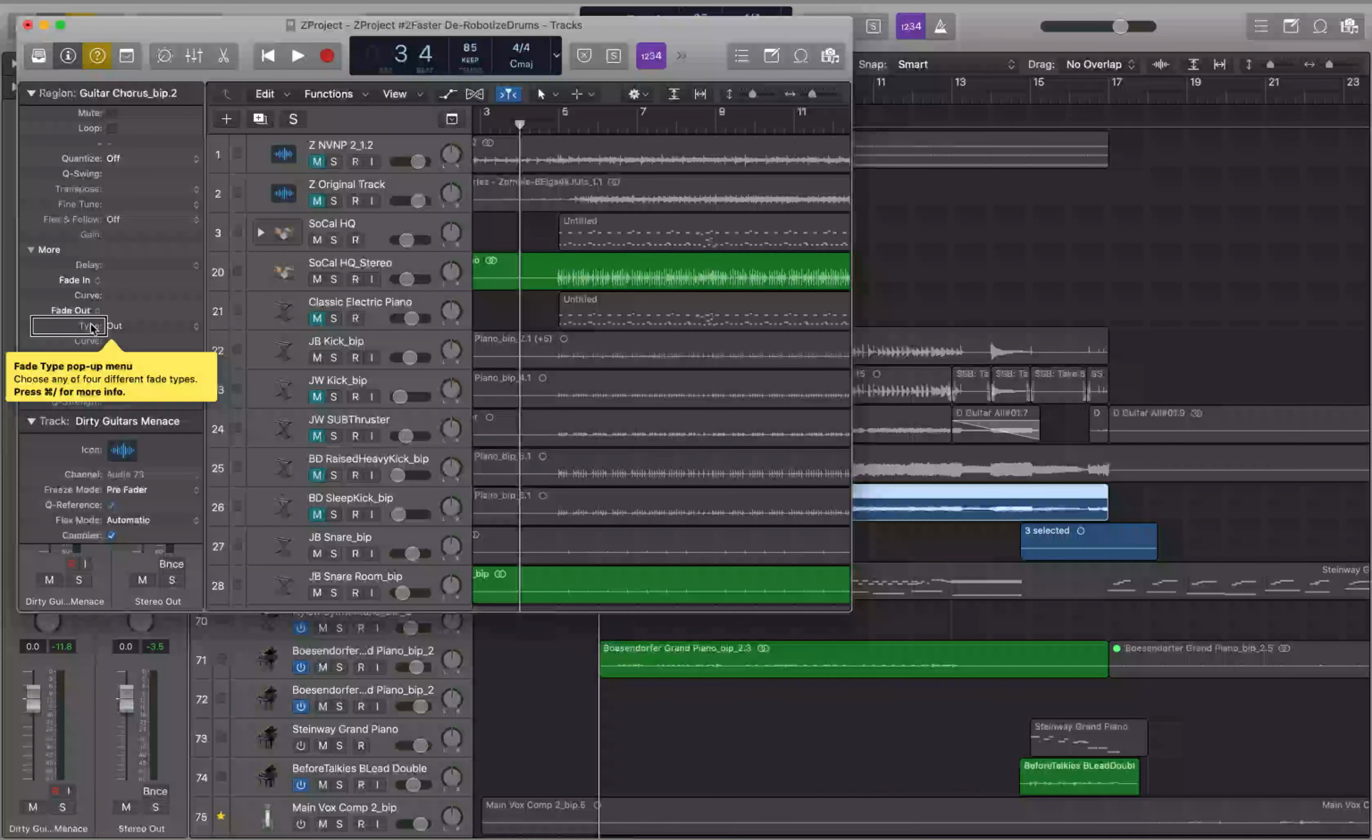Now type. For fade out, you have a type pop-up button, and this allows you to change it from a fade out to a crossfade. And there's a couple different crossfade options.